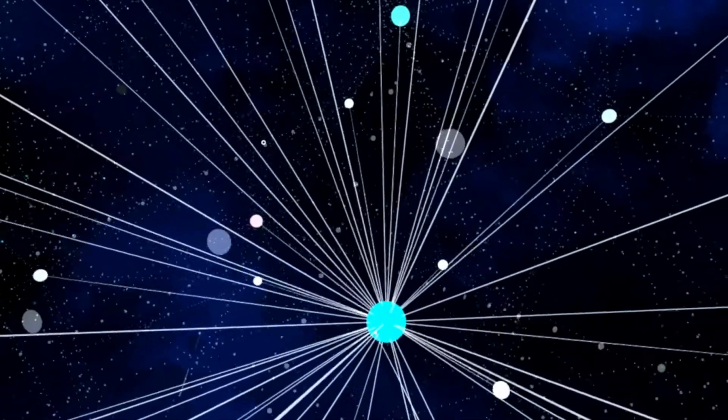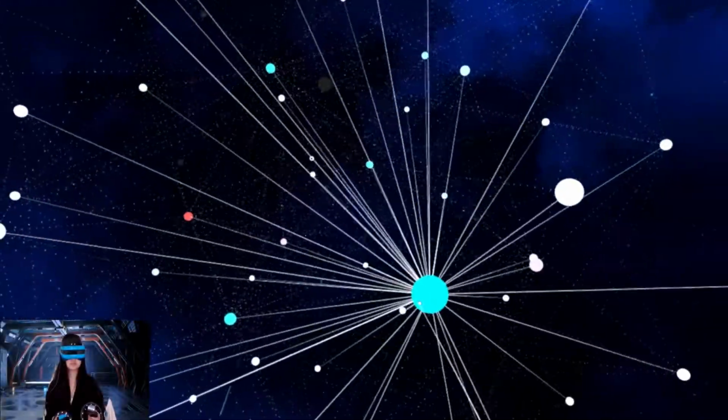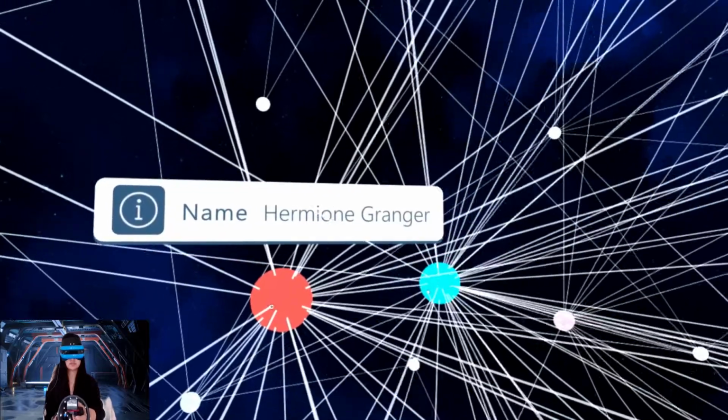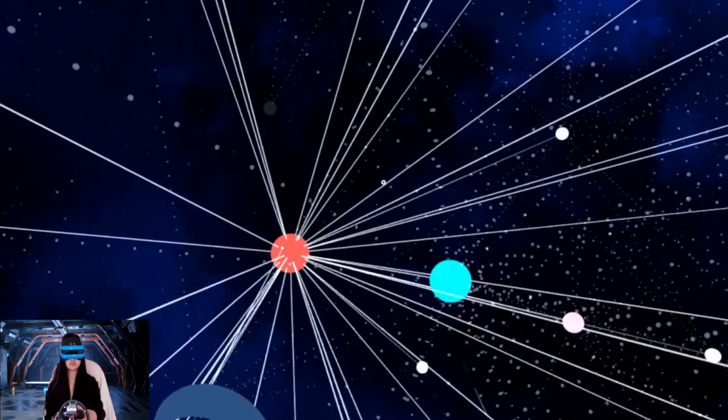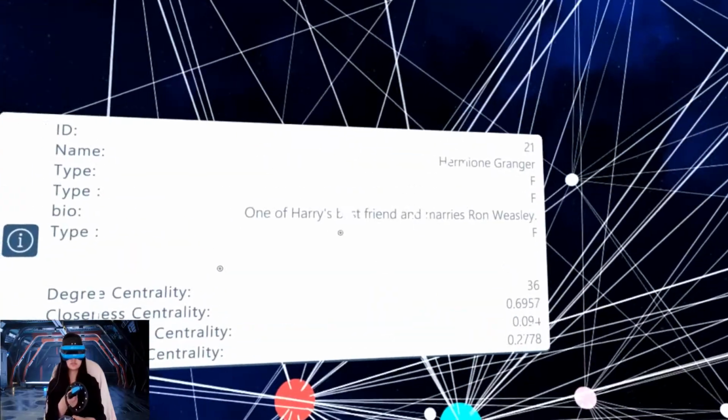Oh, he's Harry, the boy. You can drag him and IR will highlight his connections. It seems that one of his connections has deeper color as well. He's Hermione. She is one of Harry's best friends and marries Ron Weasley.